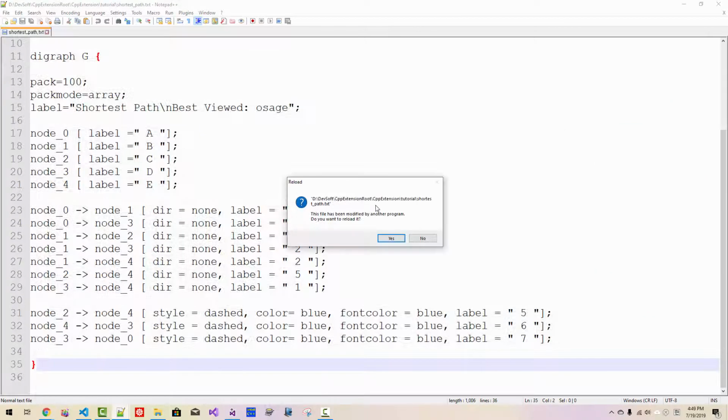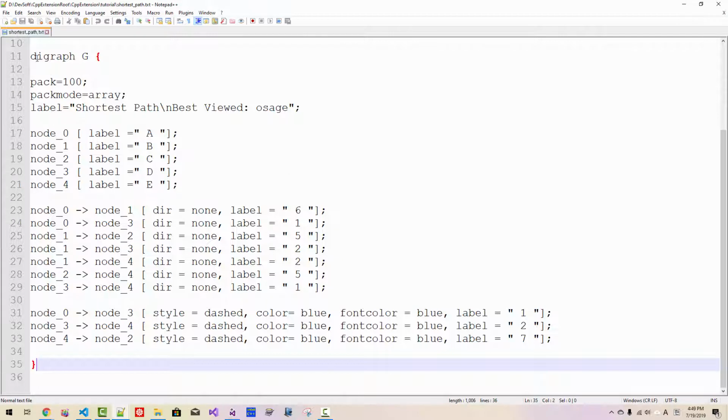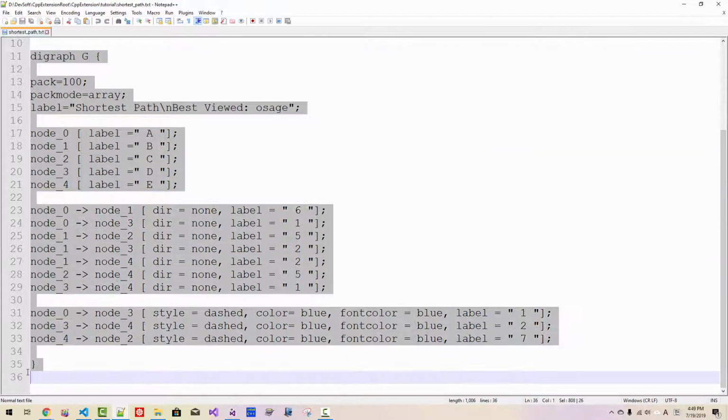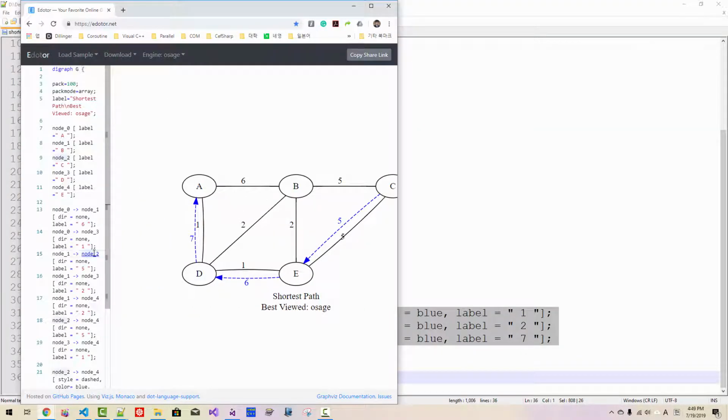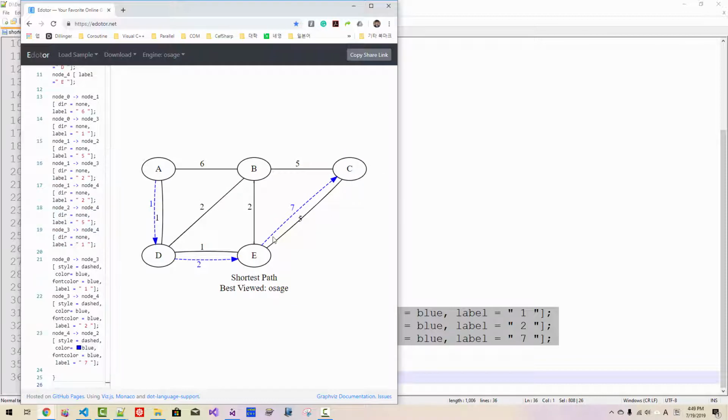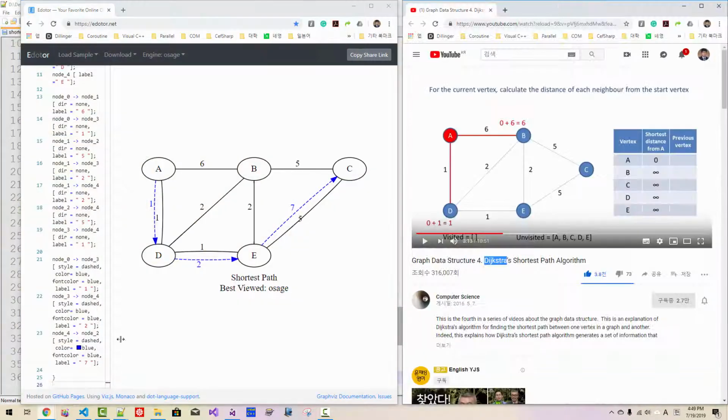In the text editor, I reload the file. I copy once again and paste it to this website. Ctrl A, Ctrl V. Then we have from A through D, through E, then C. This is the shortest path. The total distance is 7.